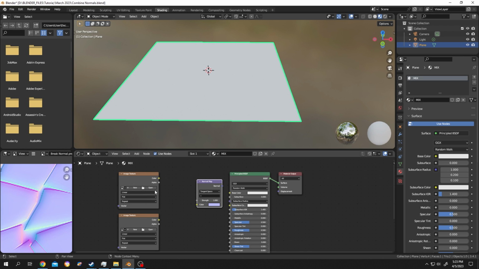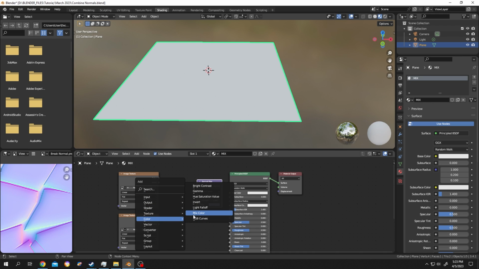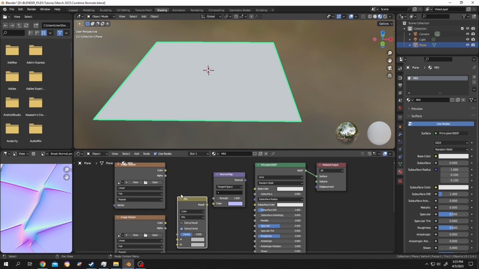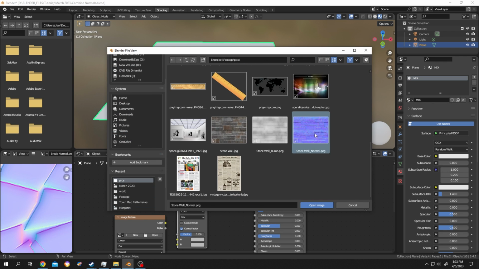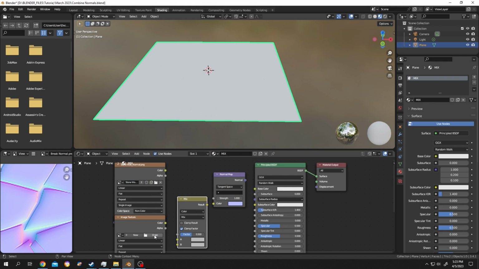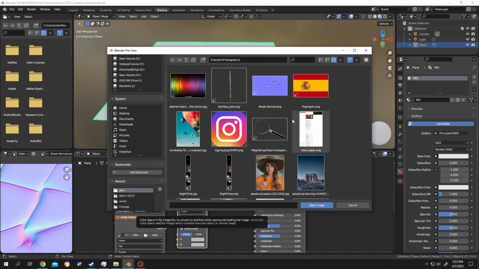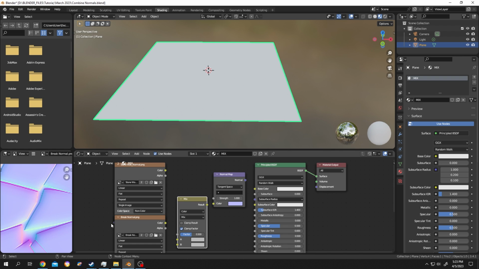Now to mix these two texture, we need a mix color node. So shift plus A, then color, mix color. Click on open, search for our first normal node, the wall, second one, change the color space to non-color.